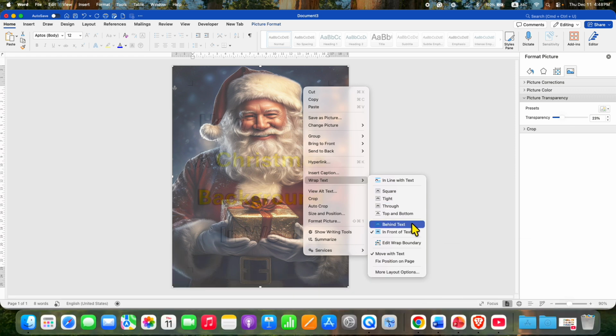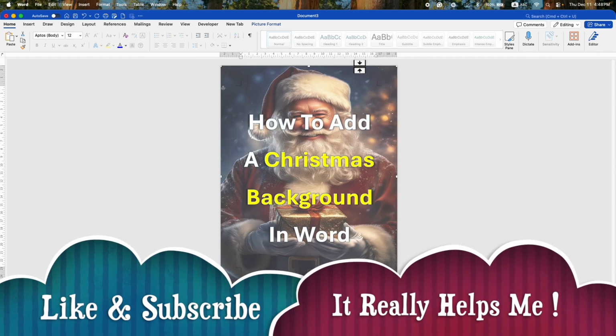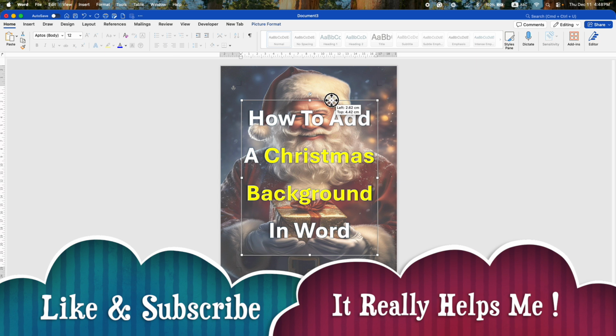Now click on the picture, then right click, go to the Wrap Text option, and this time select Behind Text. So the image will go in the background and then you can use the text box to write anything you want like this in front of the background image.